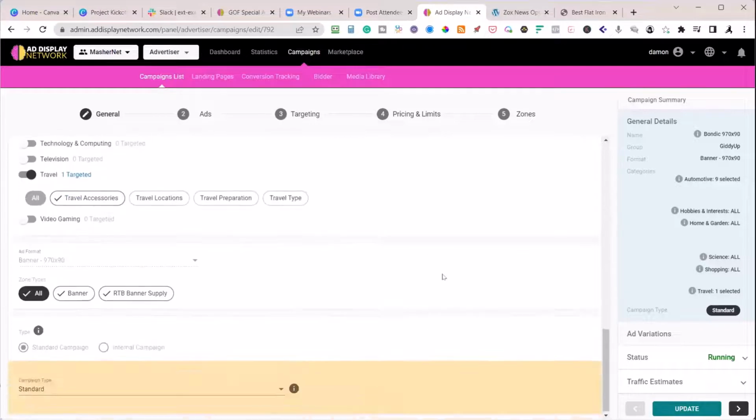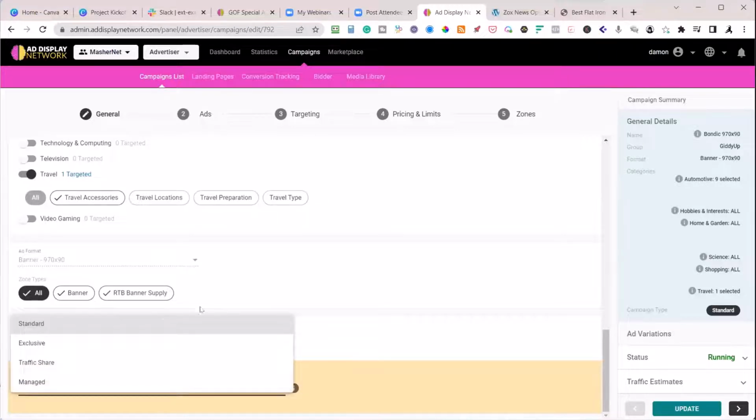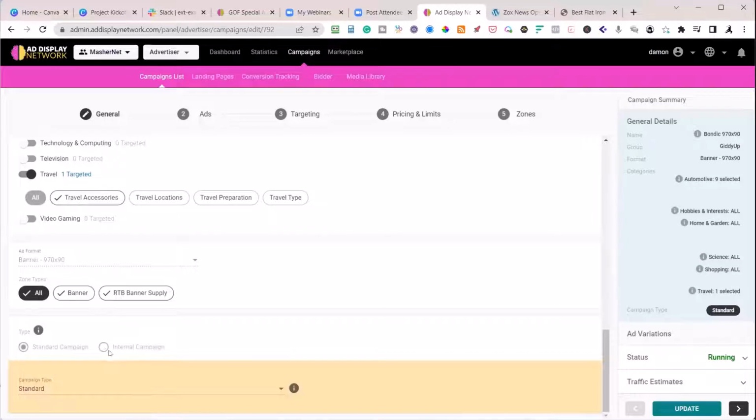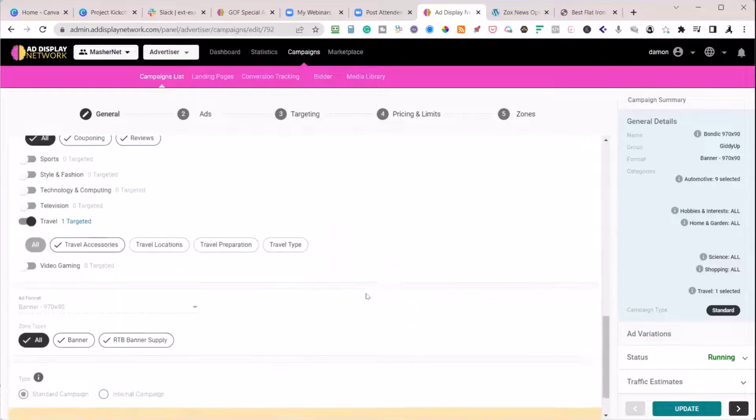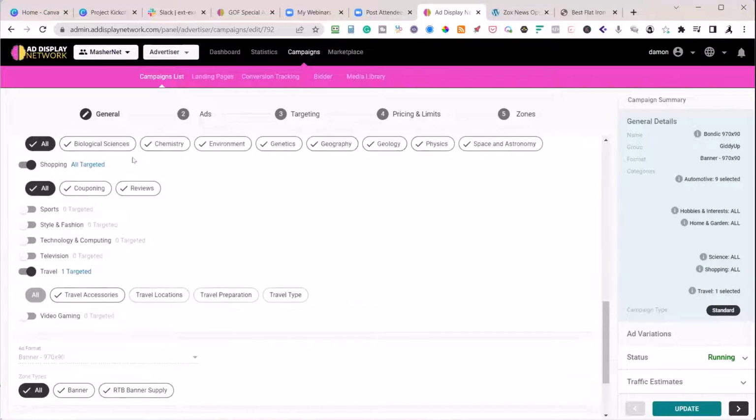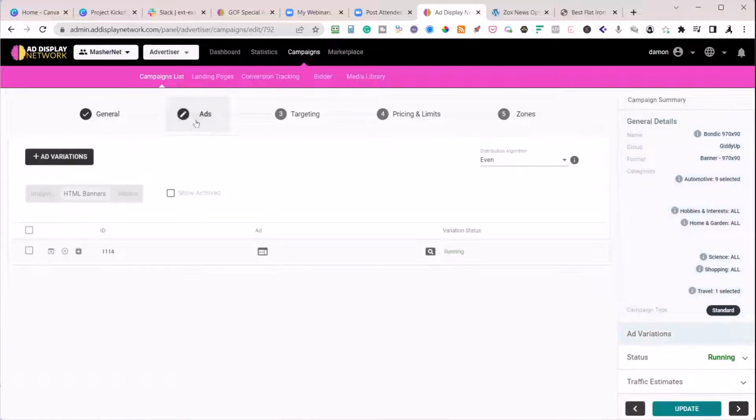Okay. Now, the next page is if you've got a combined account, you want to run in internal, then what you would do is click internal campaign, okay, where you're running an ad to your own publisher sites. But if you're just an advertiser, you're going to hit standard. And then the next page, you just follow all these. You're going to put your ad variations. You put multiple ad variations, and we'll do split testing based on your distribution algorithm, okay?